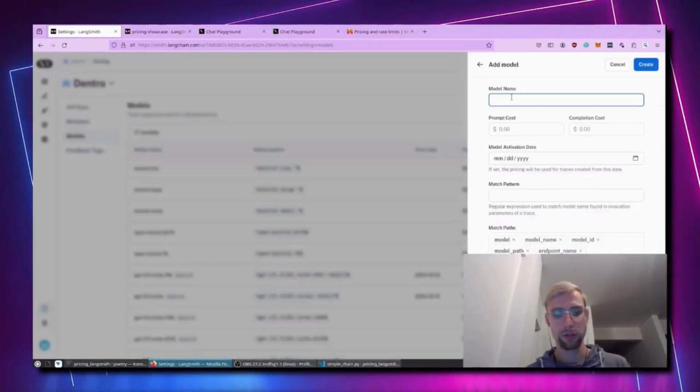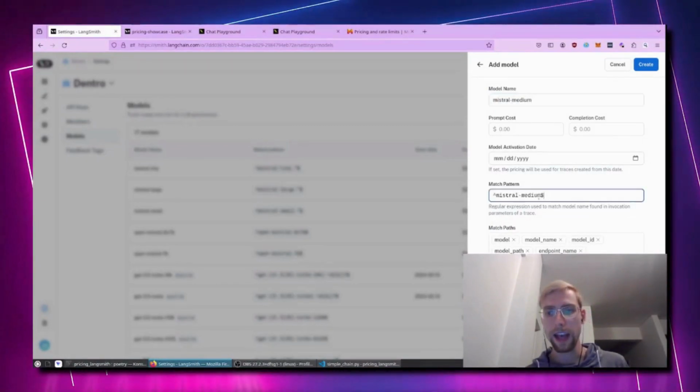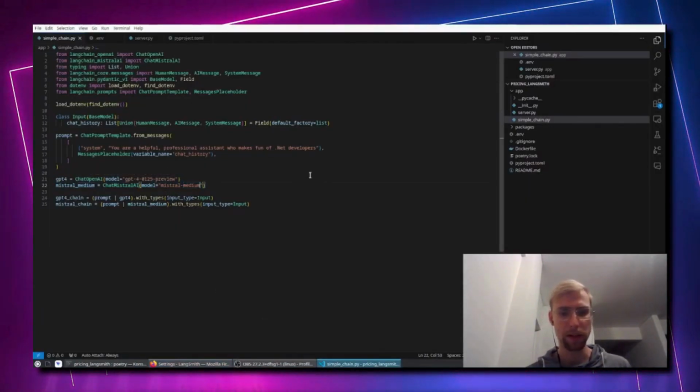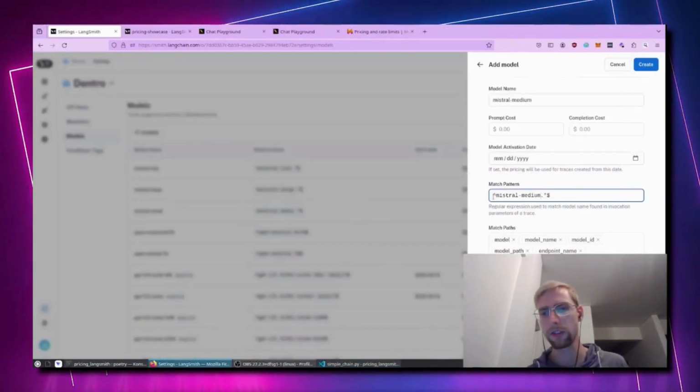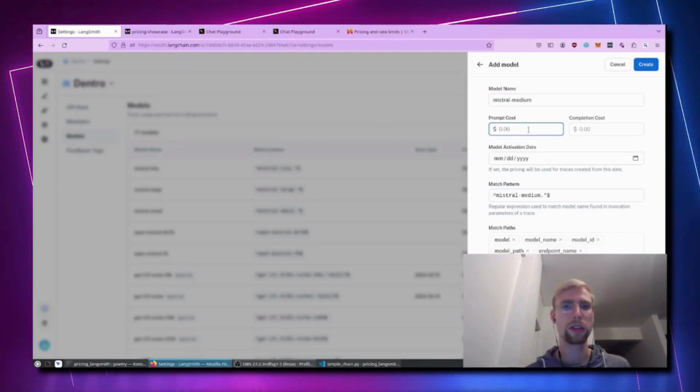Here you call it, like, I don't know, Mistral Medium. This is the model name. And then in the regex, I will just change it so that we can also add anything at the end, something like Mistral Latest, Mistral Medium. Here in my chain, I use Mistral Medium, but I think I could also use Mistral Latest, or some of them have Latest or similar. So if it has Mistral Medium in the trace, it will match it. And here you can say what has to match. I will just leave everything. Now the activation date, we will just leave empty because we use the date as of now.